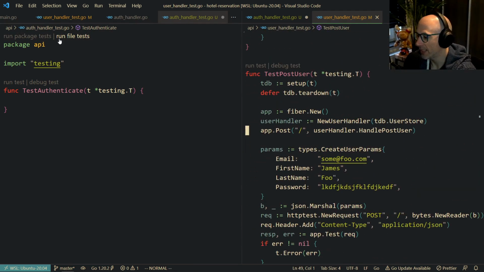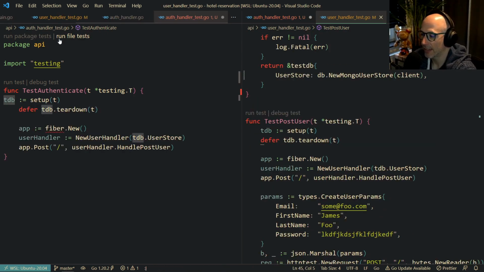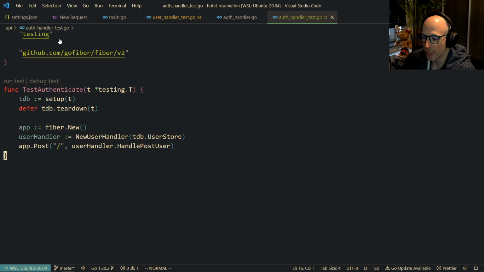So let me see how we did this, right? So we're going to have a database setup, user handler. Let's copy some stuff over here. We don't need these params. Doing this, paste that in, delete this, delete this. So it's going to be a fiber new. That's perfectly fine.